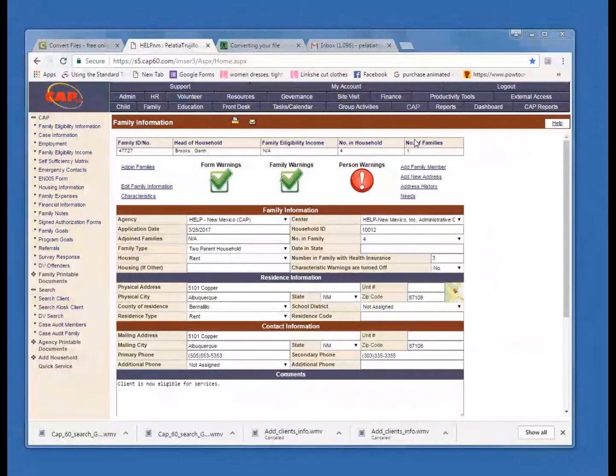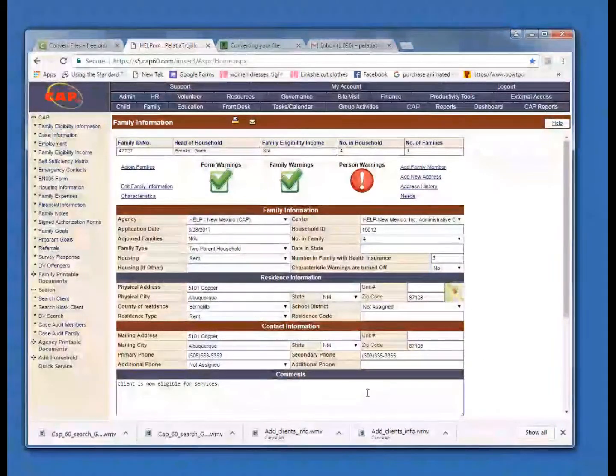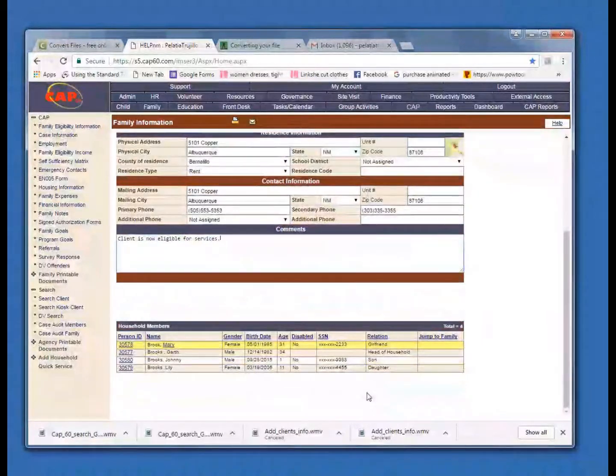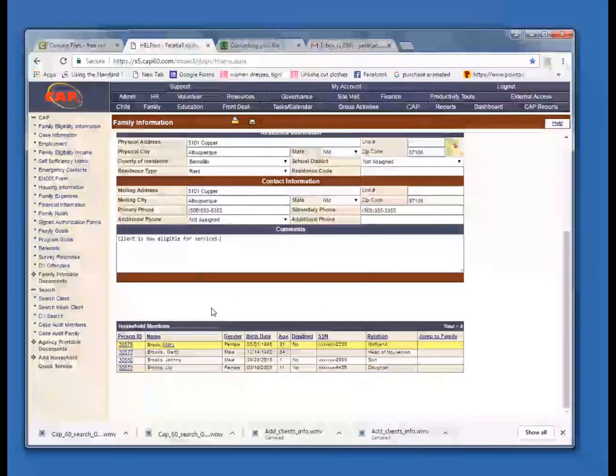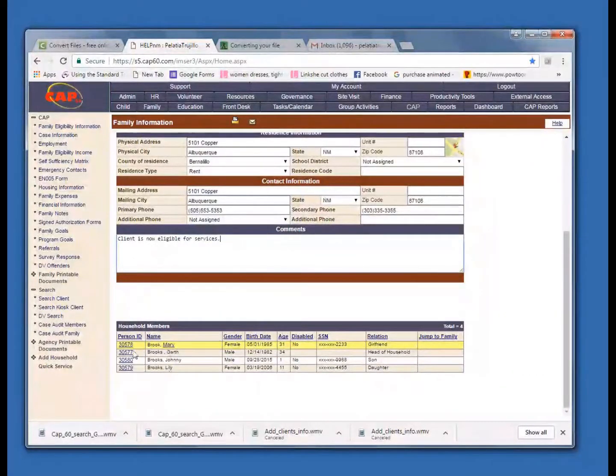If you'll notice, the number of household members listed here should match the list of household members at the bottom of the family information screen. You can open any of these family members by clicking on the person ID next to them. Let's take a look at one of the other household members. We just included Mary. Let's look at Johnny Brooks.